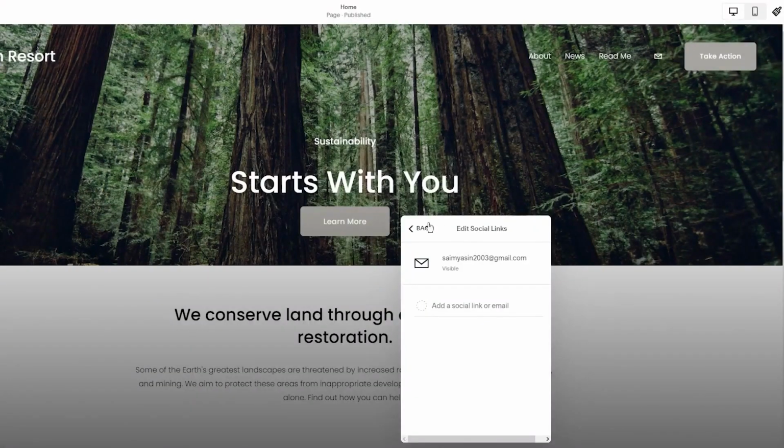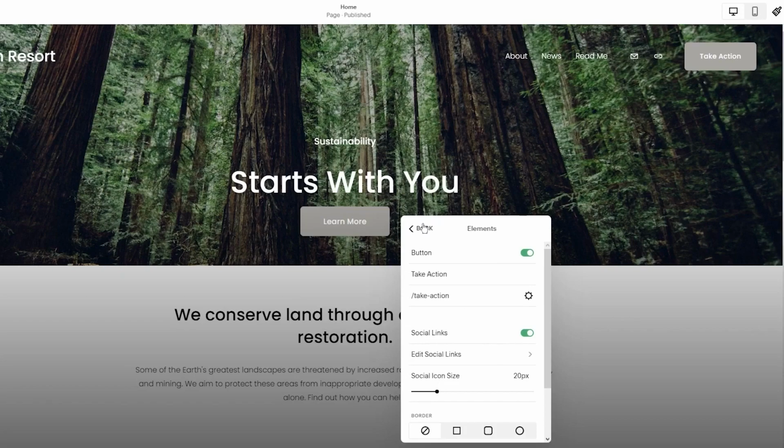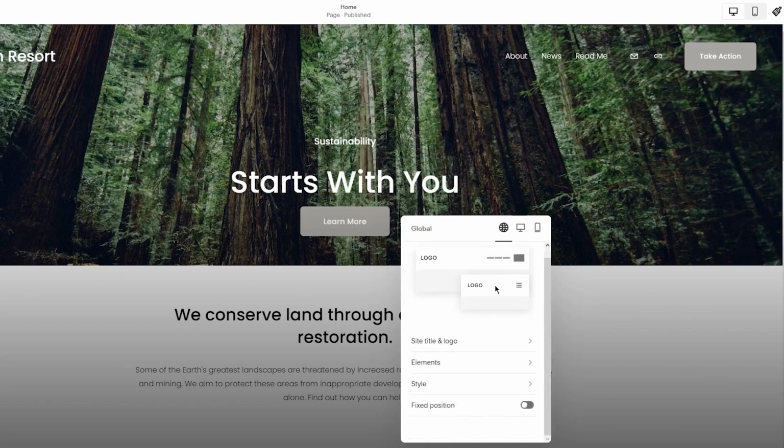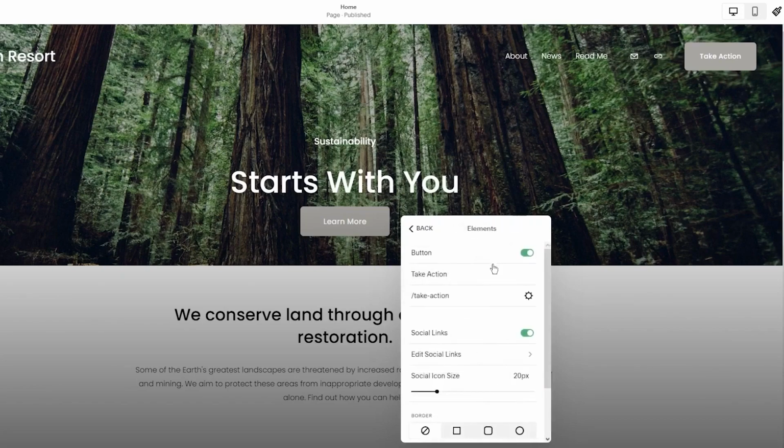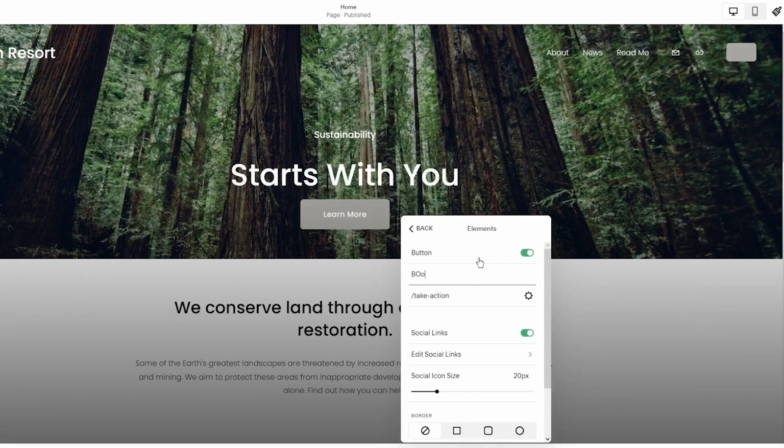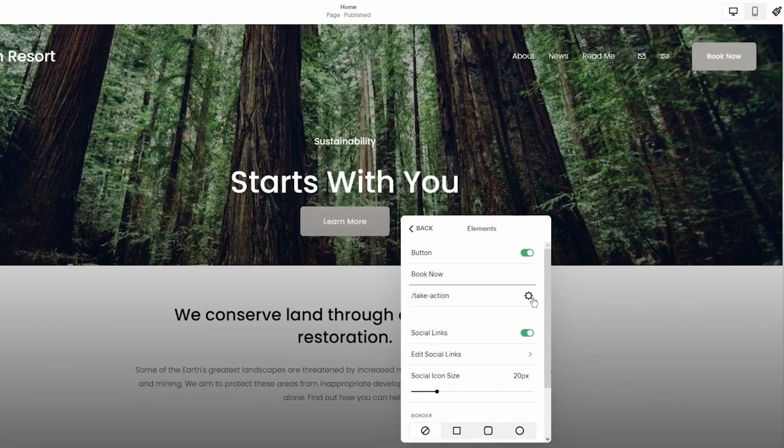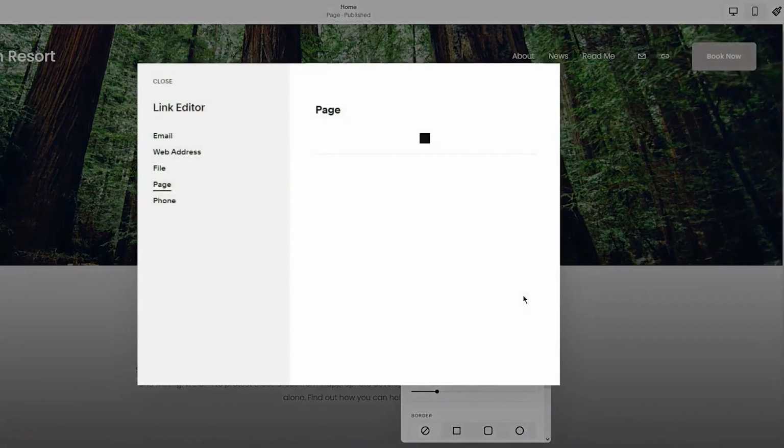Now it just adds my email over there, and I can also add my social, which is going to be an Instagram. If I write that, as you can see, it takes you to my social links and my email. So you get the point. And then obviously there's the whole button. If you write take action, I can write book now. I can just write that. What this does is it takes people to whatever page I tell them to take it to. So they can go to the take action page.